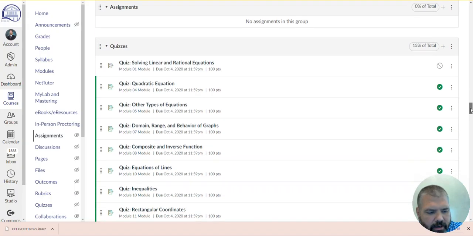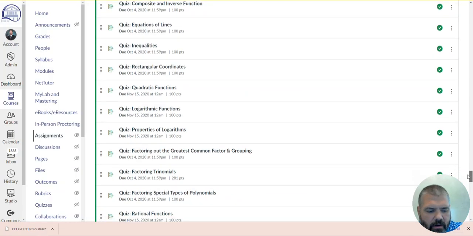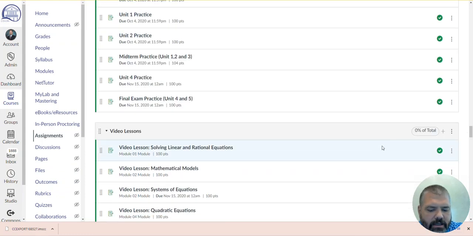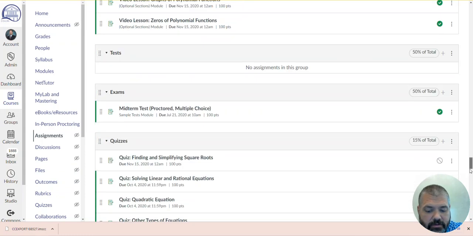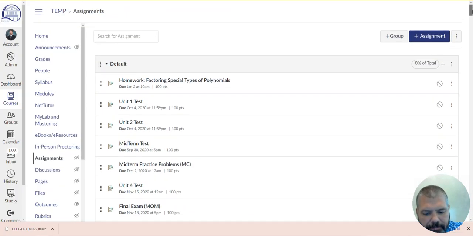But if you keep scrolling down, you can see there's quizzes. If you're not going to use quizzes, you can just delete the whole thing, or you can just unpublish them, and then video lessons and so on and so forth. Now, you can go into each one. You can see everything's published right now. So you might want to unpublish everything, and then on your modules page or on this assignment page, you can turn things on and off a lot easier.